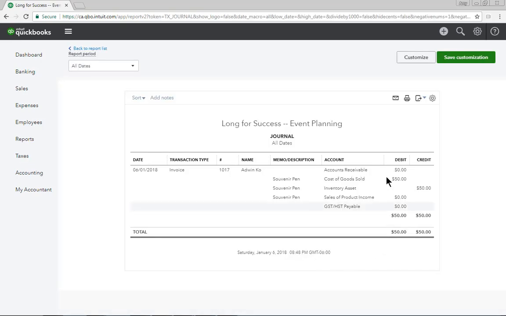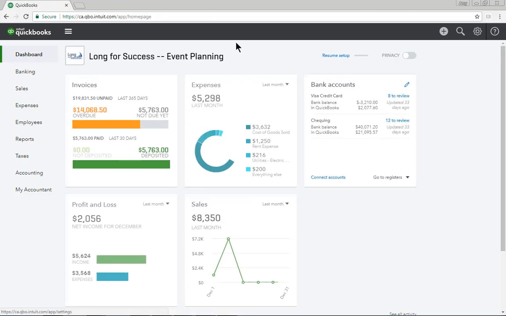QuickBooks displays the journal entry behind the scenes, and you can see that the inventory asset and cost of goods sold as well as the sales accounts are all being affected accurately. You can also look at the products and services list, and you'll find the quantity on hand has been adjusted for each purchase and sale you make of the inventory part.